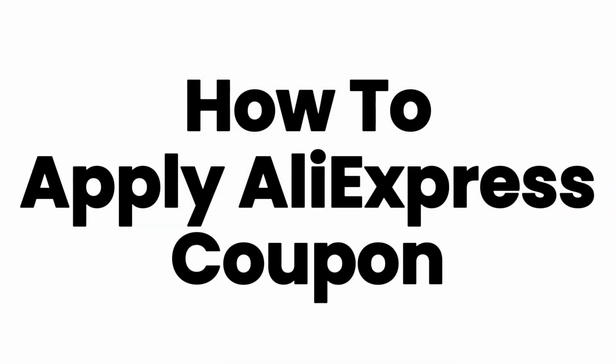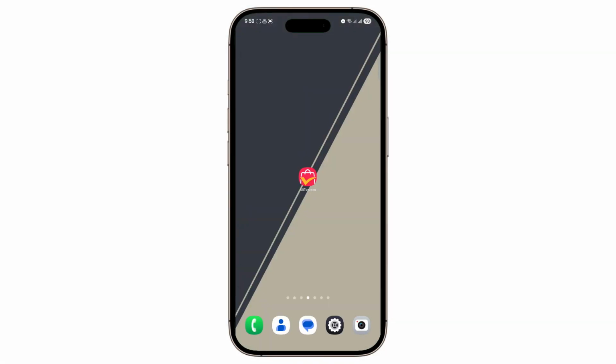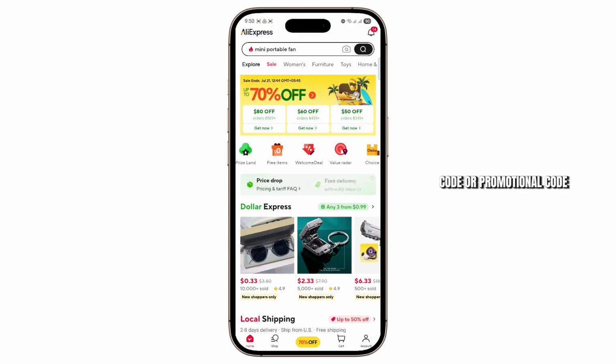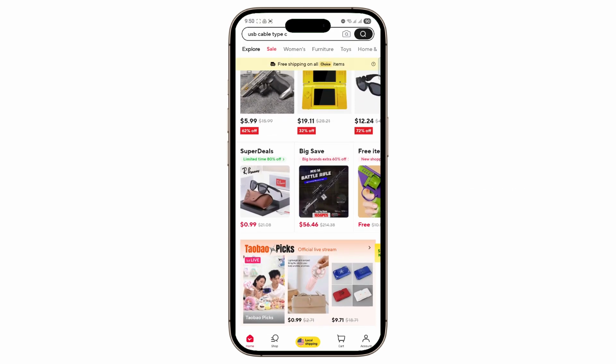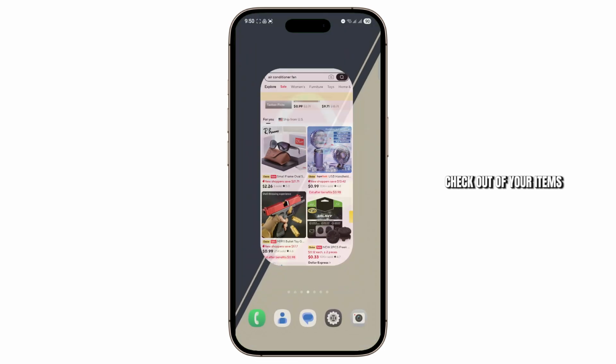How to apply coupons on AliExpress. Hey guys, in this quick tutorial, I'm going to be showing you how you can easily apply for discount coupons on AliExpress. So if you have a coupon code or promotional code for AliExpress, you can use it while you check out of your items.